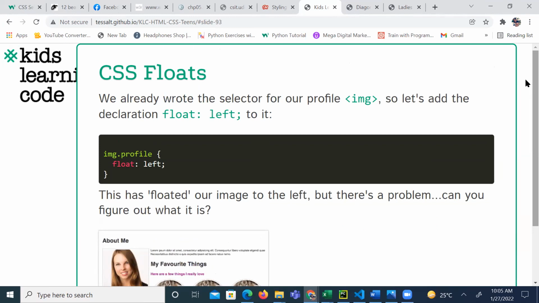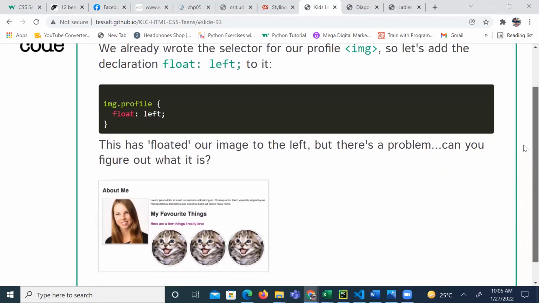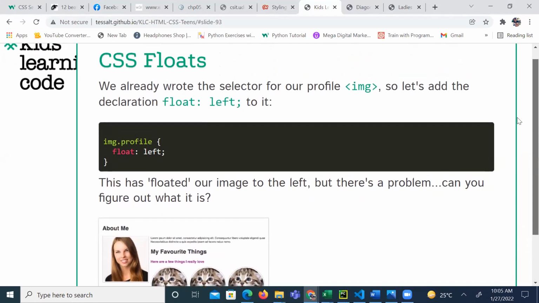We can change P to be inline, but normally your image is already inline, right? Since your image is already inline, what you just have to do is float it to the left so that the other words can follow through. So let's put our image in our image.profile. We already have the image.profile selector. So in the image.profile selector, let's float it to the left. Then tell me what happens when you do that.